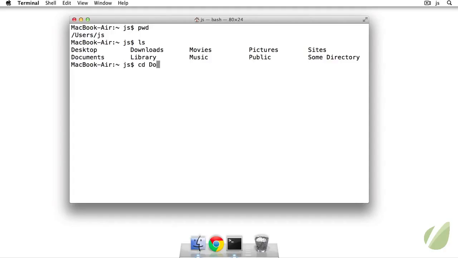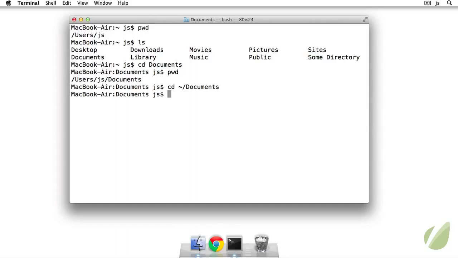So I'll say cd documents, and then we can print out the current working directory to see that I am in fact in my documents folder. I can also use the relative and absolute paths here. So I could have said cd tilde, which is a shortcut for my home directory, documents, or just list it out entirely, cd /users/js/documents. And these are all equivalent.